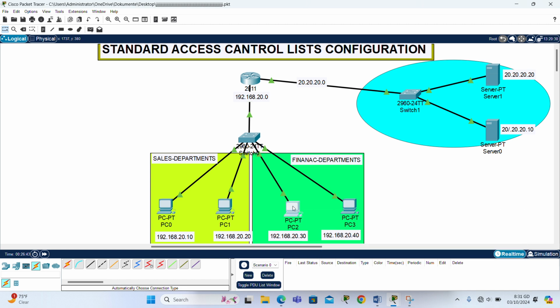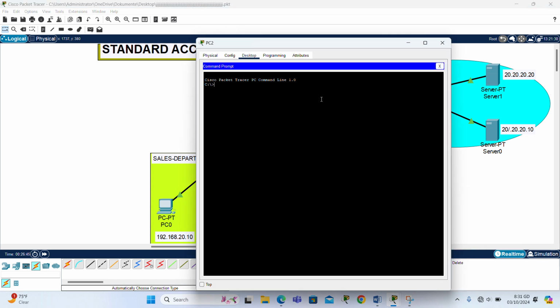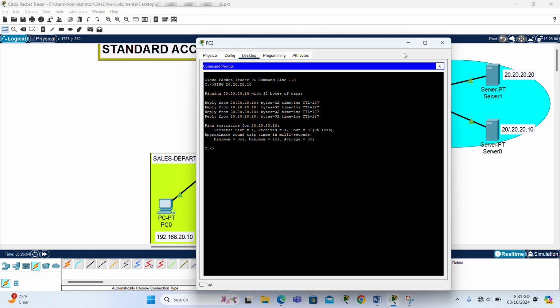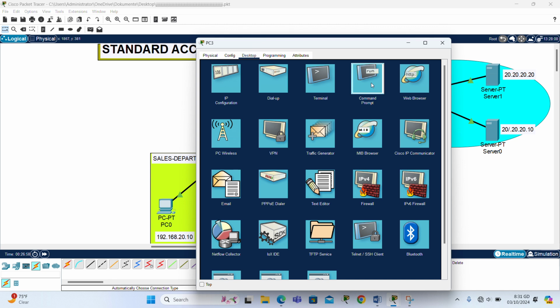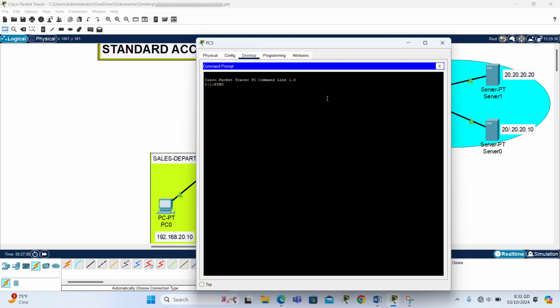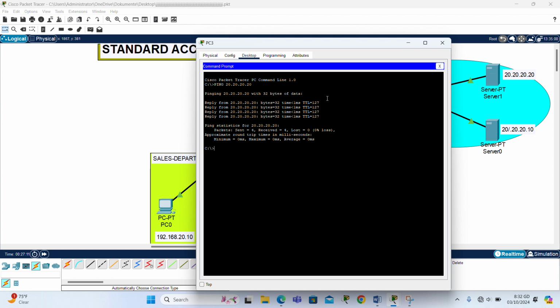Come to this other PC in the finance department, ping 20.20.20.10. As you see, we can talk to each other. Okay, come to this last PC in the finance department, ping 20.20.20.10. Yes, they can ping each other.